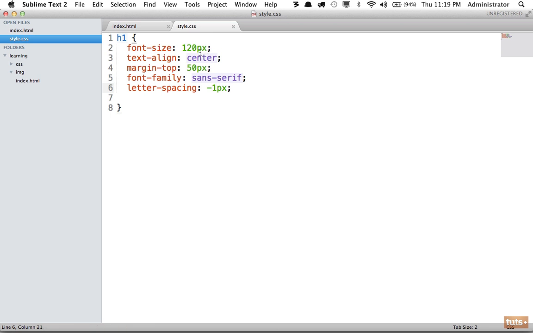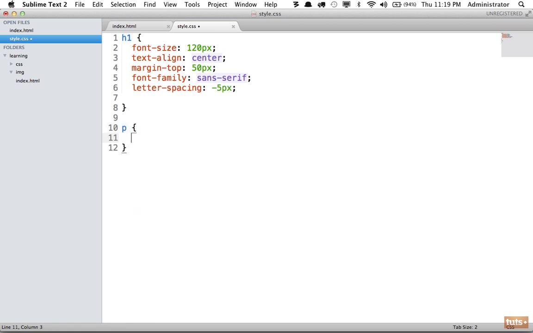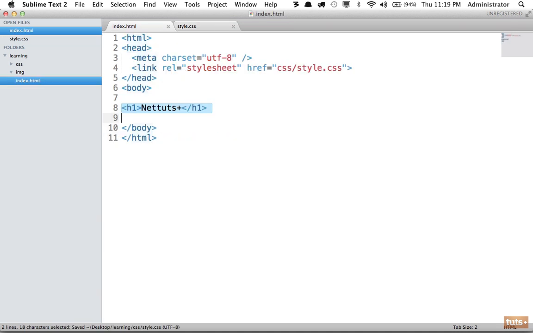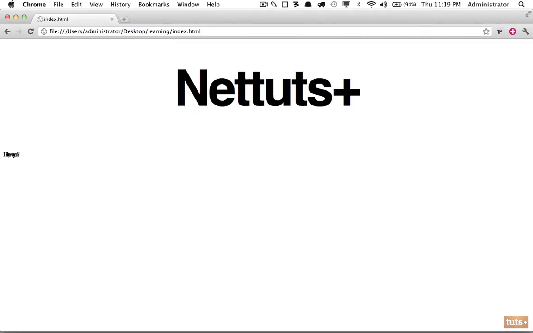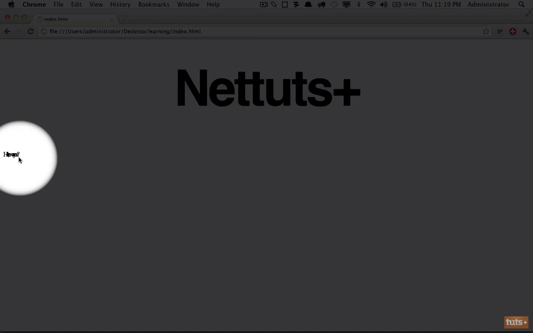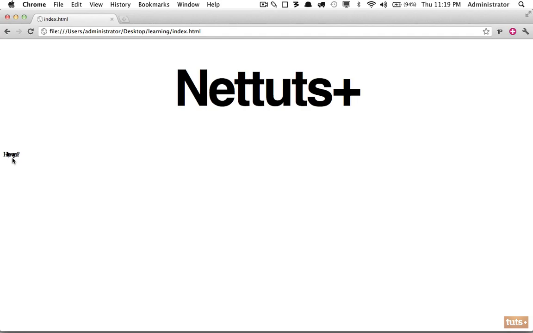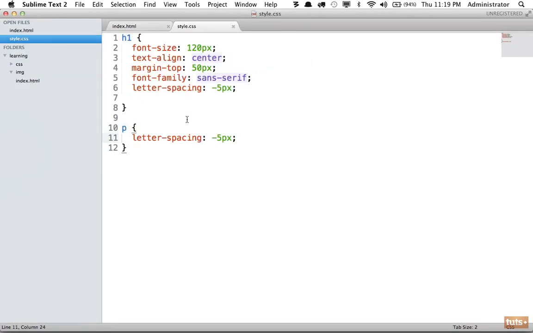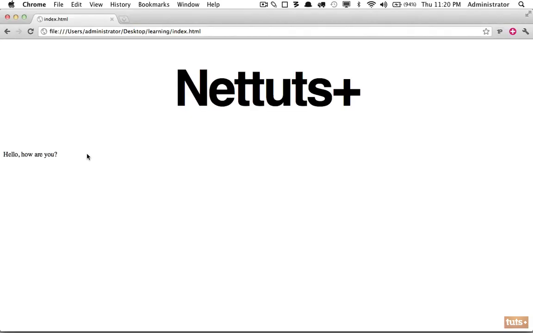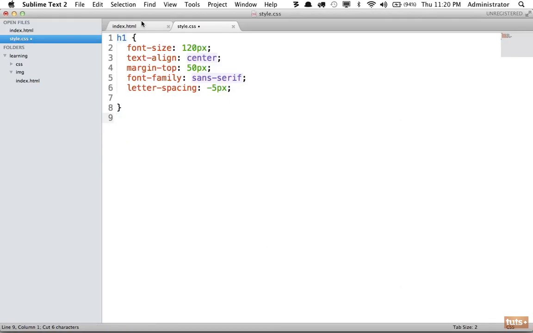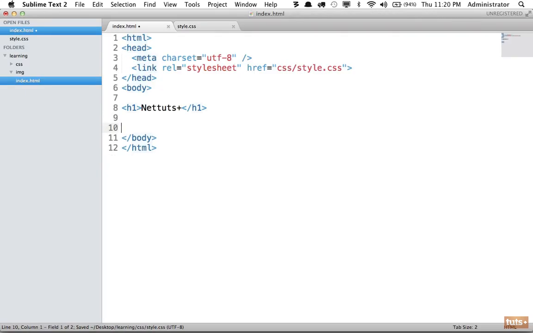Remember, depending upon the font size, you may be able to get away with a little more negative spacing. So with an H1, -5 doesn't look that bad. However, if you did P, letter spacing -5, and let's go ahead and add that on, like so, you'll see that that looks awful, of course, because the font size is much lower. So with the P tag, you might even want to keep that to its defaults. I'll go ahead and get rid of that, and the associated paragraph as well.